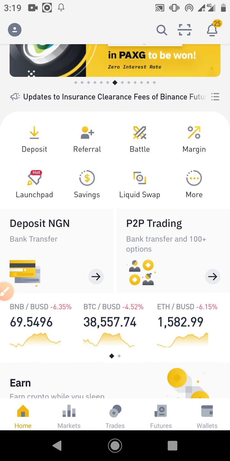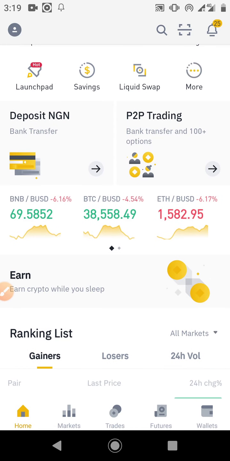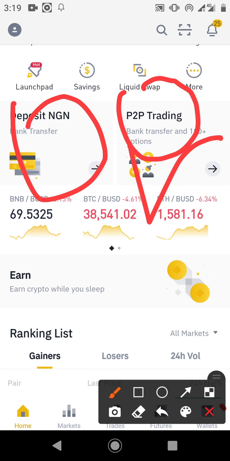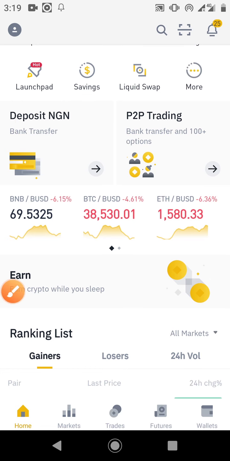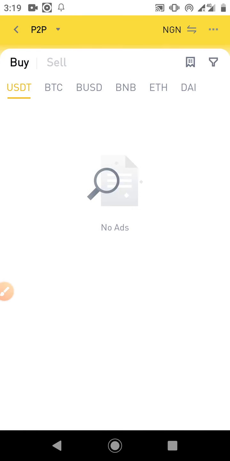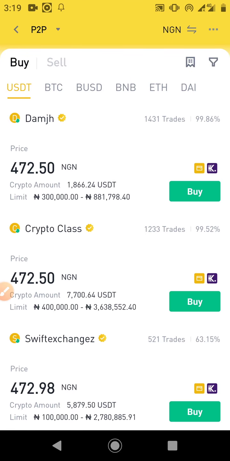All right, so let's just go here. This section might be slow, so this card section is totally avoidable for now till things comes to normal again. All right, so this is where we are talking about here. This is where we are going to. All right, so what you going to do is click on P2P, and then when you click on P2P, you have USDT, BTC, BUSD, BNB, ETH, and DAI.